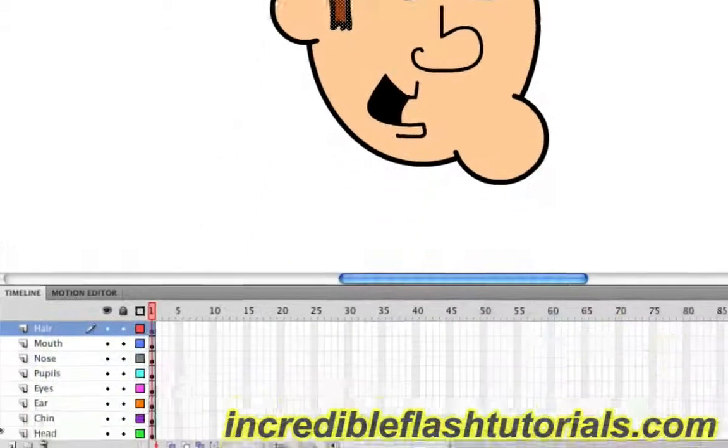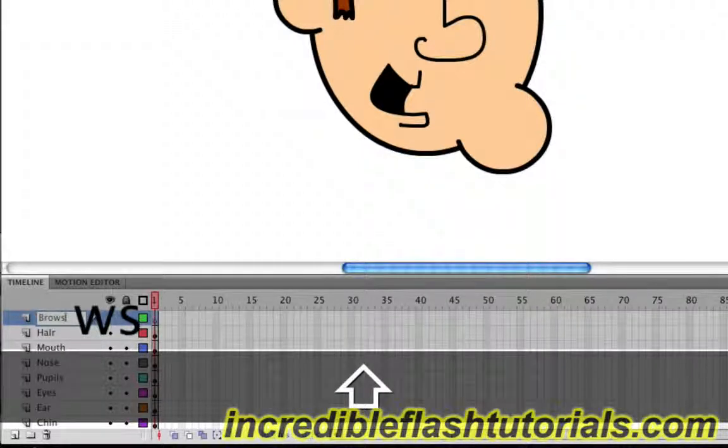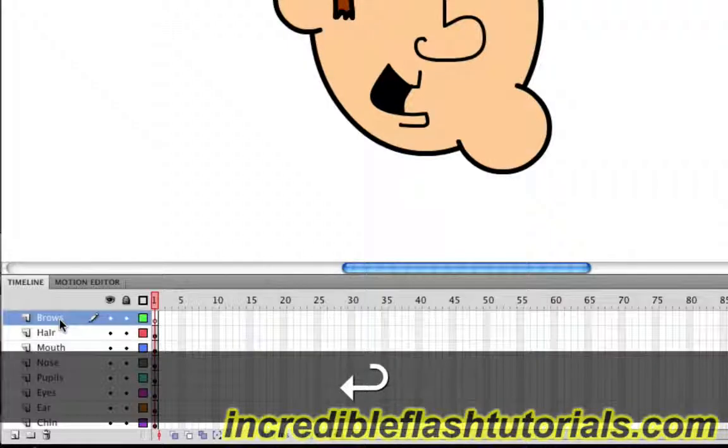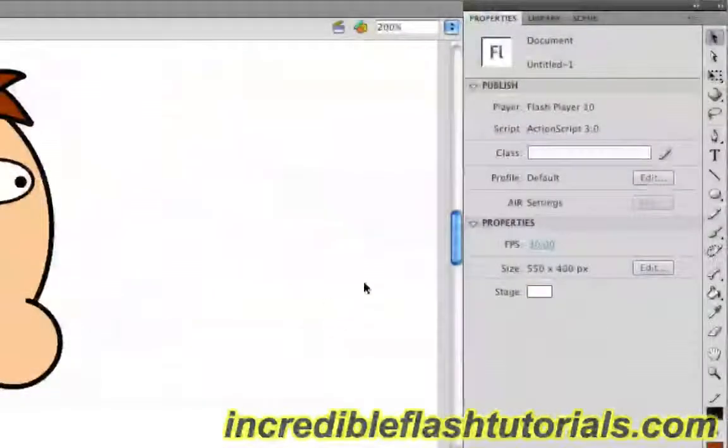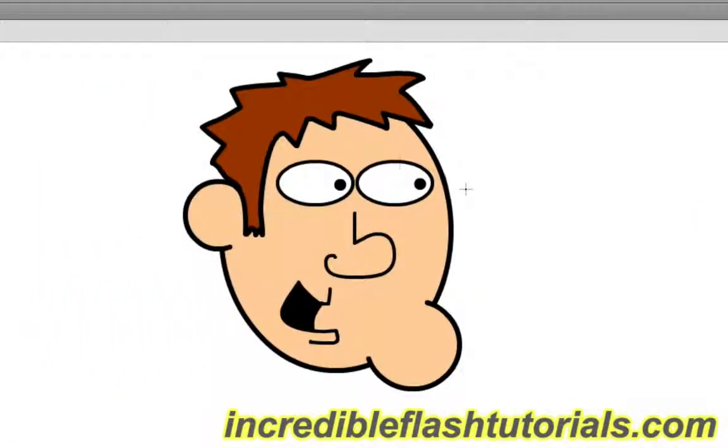So I'm going to go ahead and create a new layer, and then just double click layer 9 here and just name it brows. Hit enter. Now I'm going to use the line tool. Just go ahead and click that. And now we're going to go over here. The line tool basically draws straight lines. So I'm just going to draw a line down kind of like this. And then draw down like this. And then I'm going to go kind of like that.